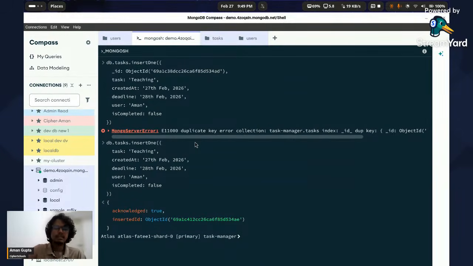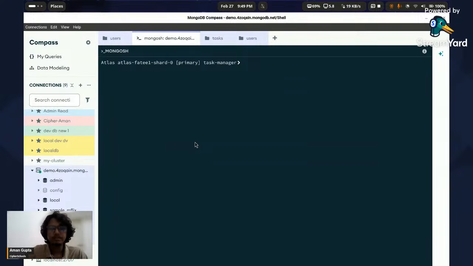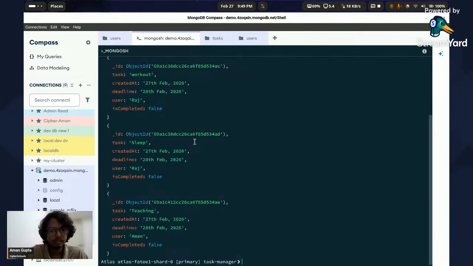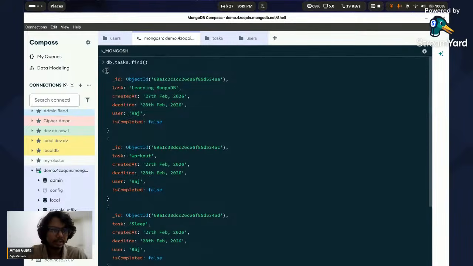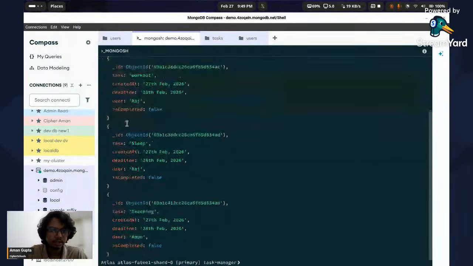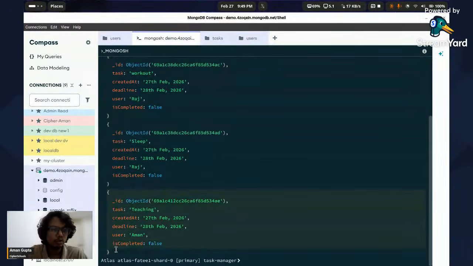Now, interesting thing, just keep a note over here. I will run the same command db.tasks.find. If I do a find, how many tasks am I getting? I'm getting 4 tasks. 3 belong to Raj, 1 belongs to Aman. Now I want to filter out all the tasks that only belong to Aman, that belong to me. Why? Because the tasks that belong to Raj are not really relevant to me.